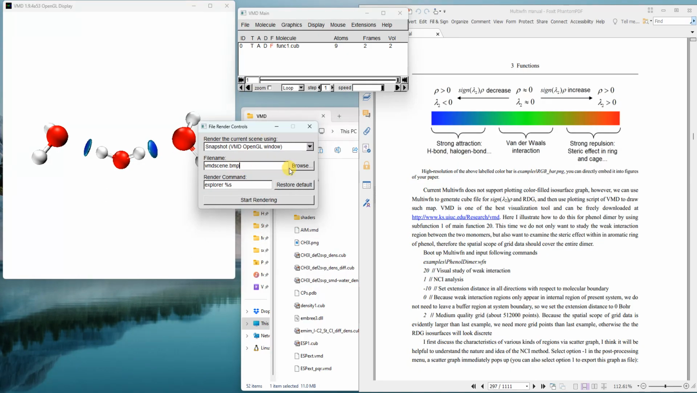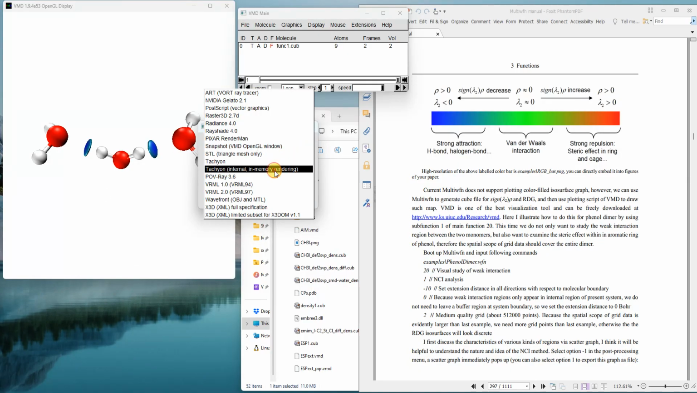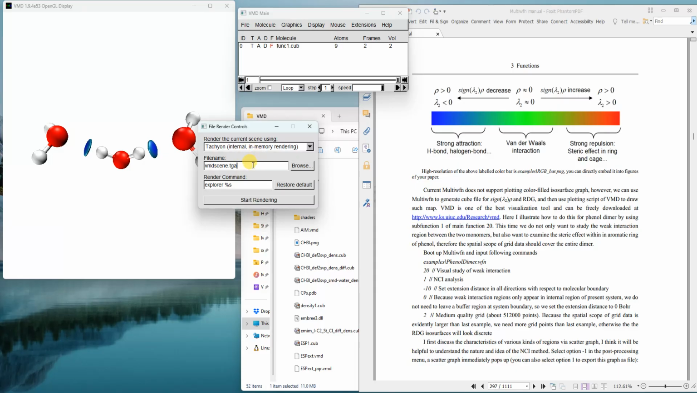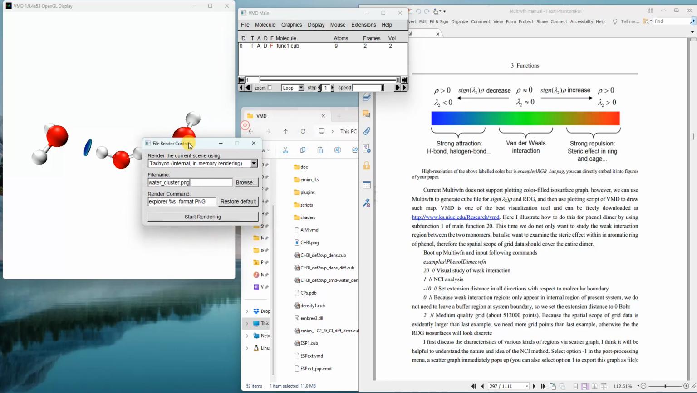Then here we'll select the Tachyon internal memory rendering. And here you can just say -format PNG, and write the name of the file, like watercluster.png, and then you click Start Rendering.